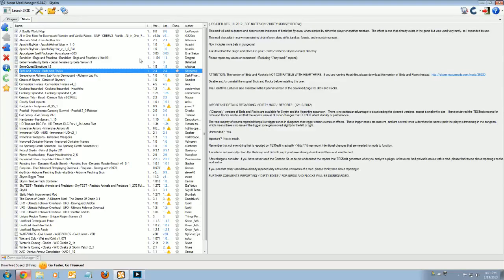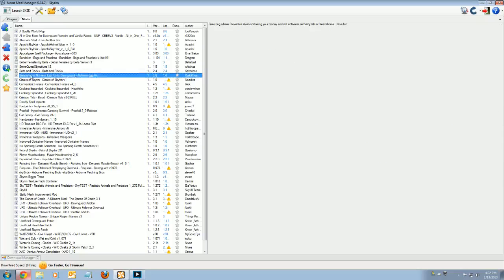Birds and Flocks basically just adds birds and flocks into the game. And obviously you have to download the Hearthfire edition. I don't know why the screen is saying I didn't, but I did, so whatever. It's fine. So that's good. Breezehome Alchemy Lab fix for Dawnguard. Basically, with Dawnguard, you could try to buy the Alchemy Lab in Breezehome and it wouldn't work. So this fixes that. That's just a fix.